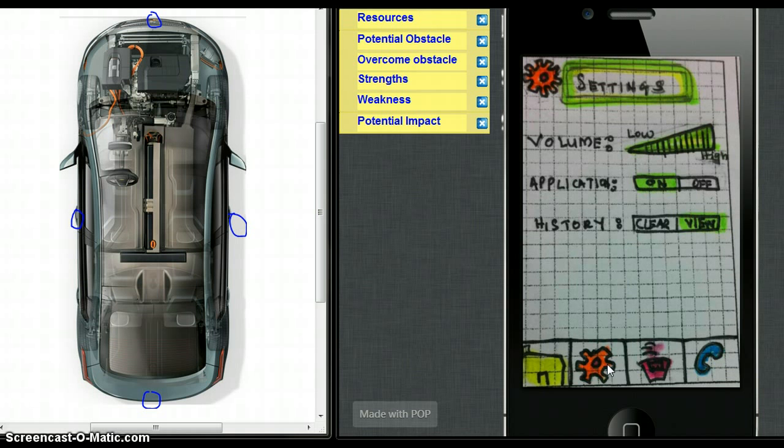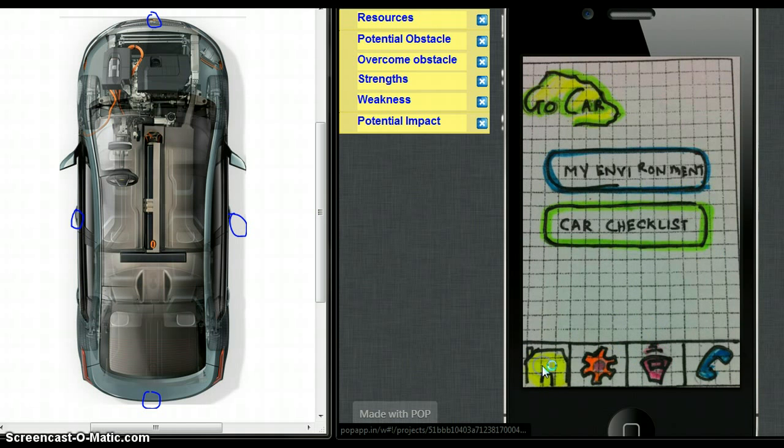And you could always clear and view your history of the car checklist, because since it's going to be used in many other cars which have Bluetooth devices, you could always clear it and then install back the current car that you're using, or you can always view it as well. So this is our mobile app.